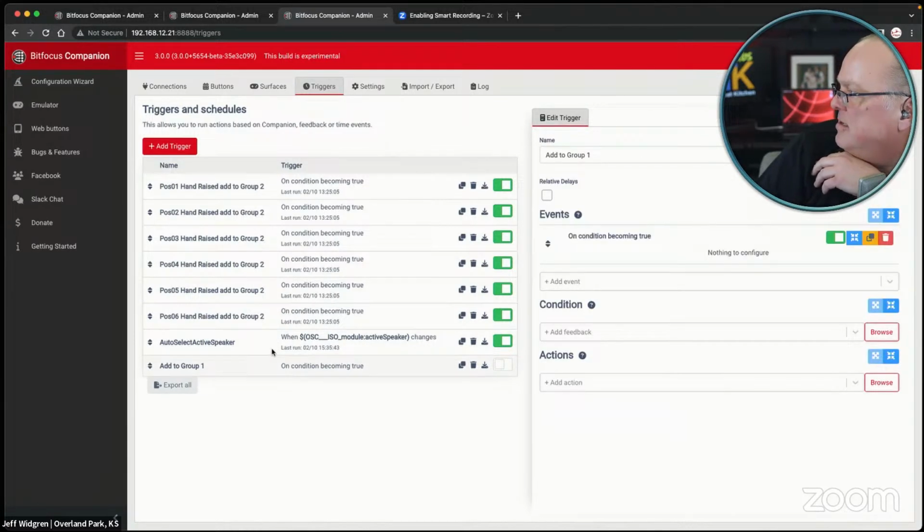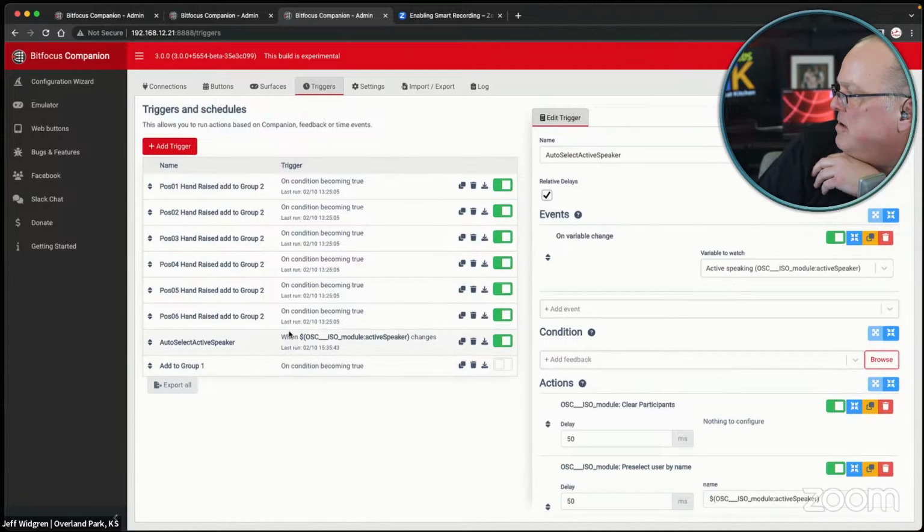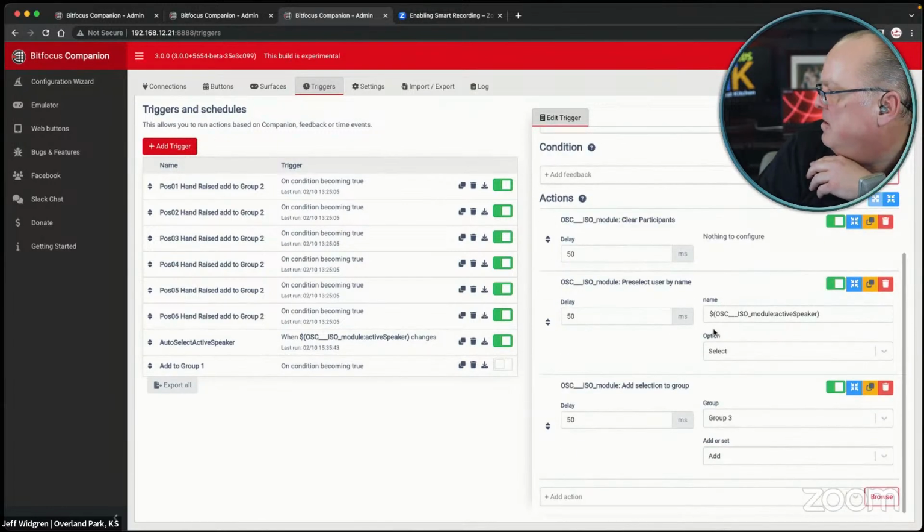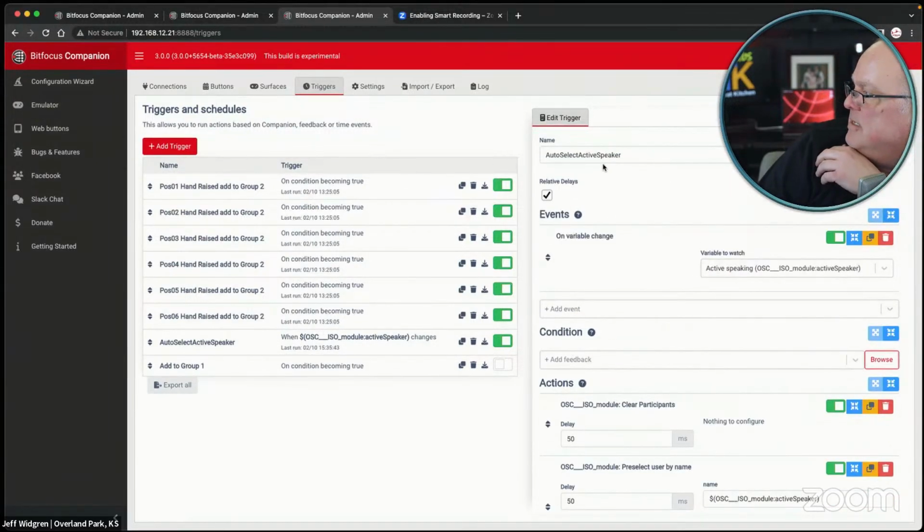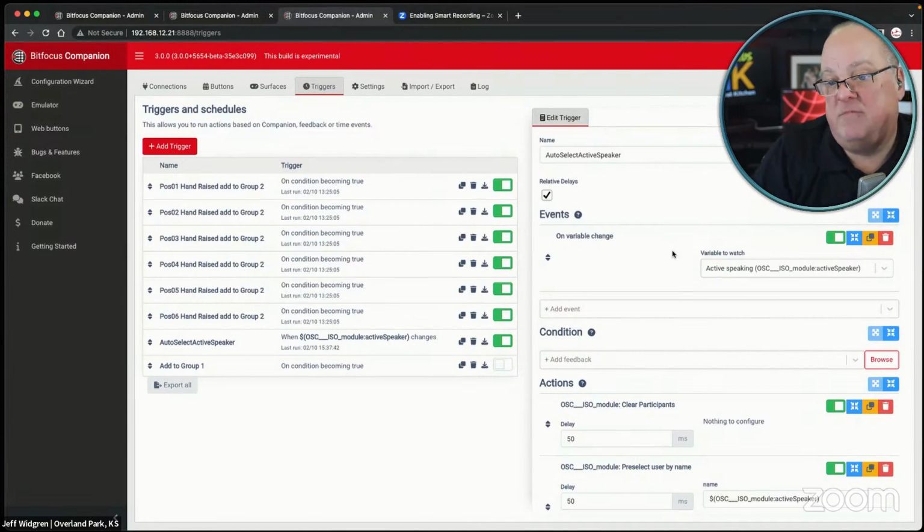I think it's this one. Yeah. So this one is auto select active speaker, and to David's point, it always knows who that active speaker is. With that, it says the event is on when a variable changes, that's the event. And as David's described, an active speaker is changing.